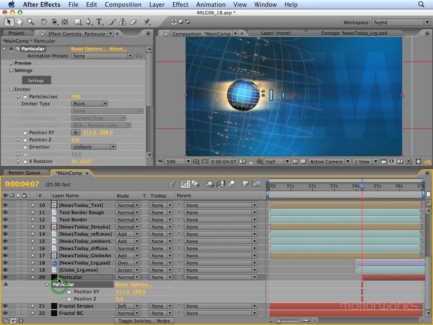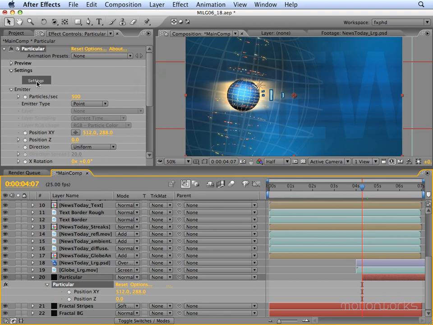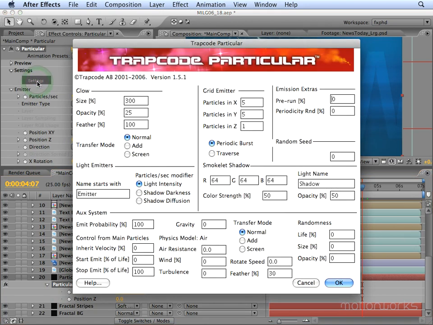So if we open up our particle settings, now in Particular 2, this option is in the effects controls, but in 1.5 you have to click settings and go into there. So let's click this. Actually, now we've opened it up, I believe I was wrong there, apologies for that, but it's just reminded me the 2 parameters that are still in the settings window with version 2 are the name starts with emitter and the light name shadow, and I do believe that is because they are words, and everything else is either a checkbox or a number, and they can all be put into the effects controls GUI, whereas the names can't.